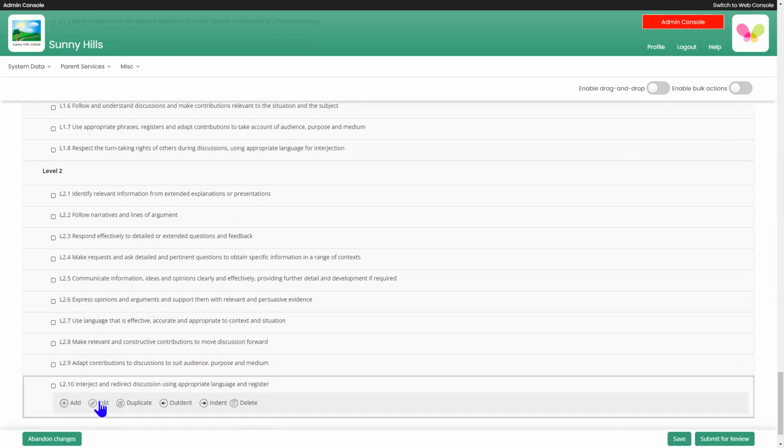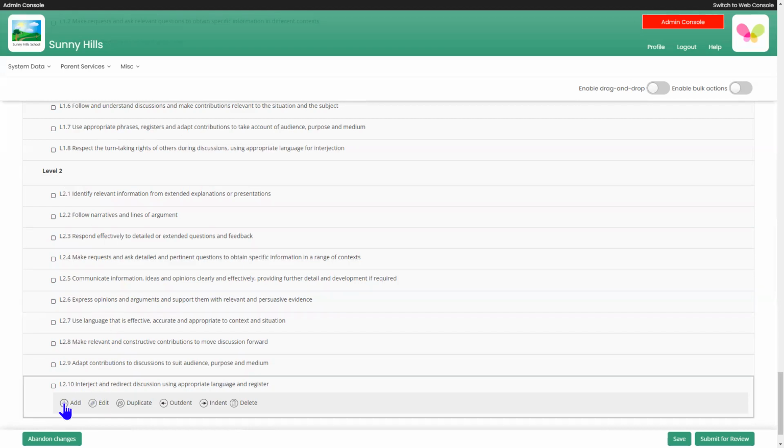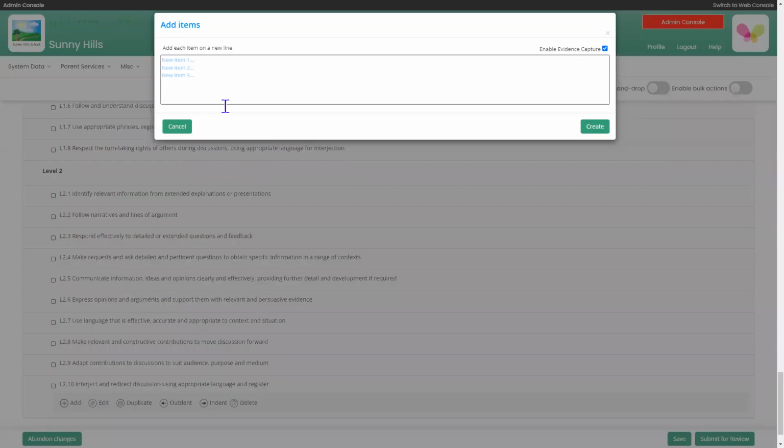So in this example, we've already looked at how we can edit the wording of an outcome, and that's the same as how you can edit the wording of a heading. What I'm also now going to do is click Add to add in a new outcome. The pop-up box appears, and then I can add a new outcome into the box. So in this example, let's say it's going to be level 2.11, and then I could either write it in or I can paste it in.